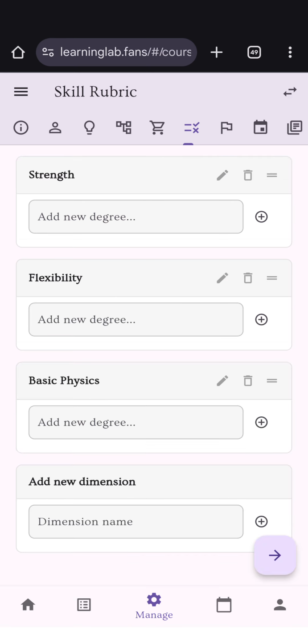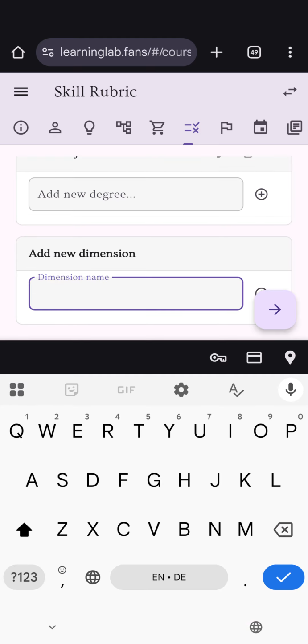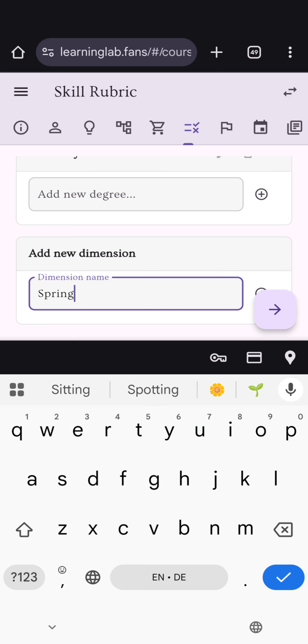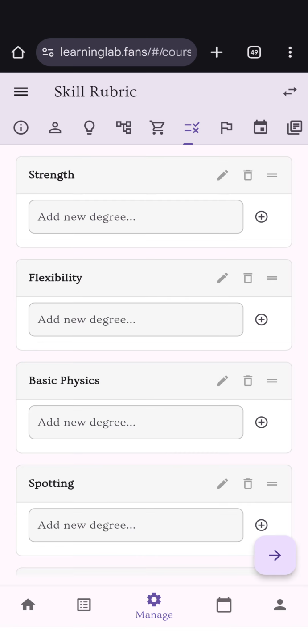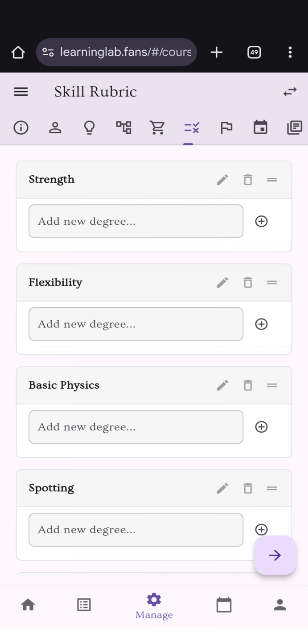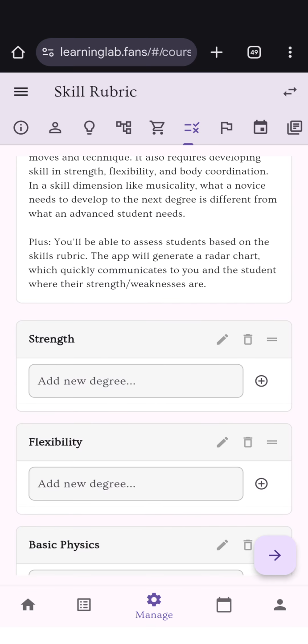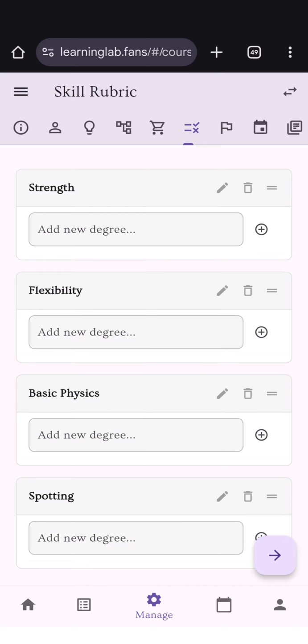And spotting as a skill in and of itself. Spotting is how a third person helps a flyer and the base stay relatively safe by jumping in case of an accident. So let's say there's a dimension called spotting. And if you would create a real acro yoga skill rubric, we'd have more dimensions and get more details, but that's a separate thing.